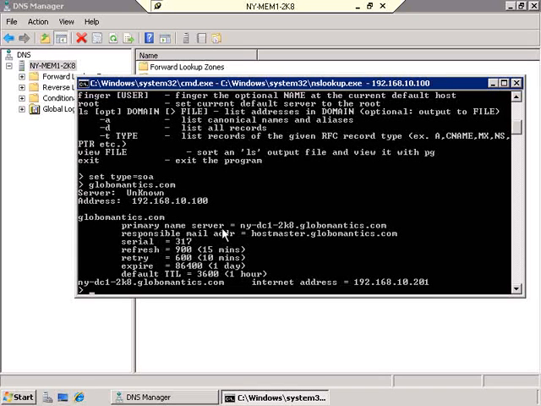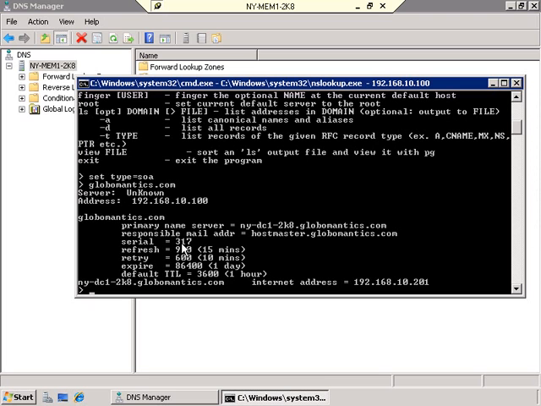And you will see here globomantics.com. It shows me the primary server is New York DC1. It shows me a serial number of 317, refresh interval of 1510, expire of 1 day, default time to live 1 hour. And then here is also the actual IP address, or the A record, giving me the IP address for New York DC1.